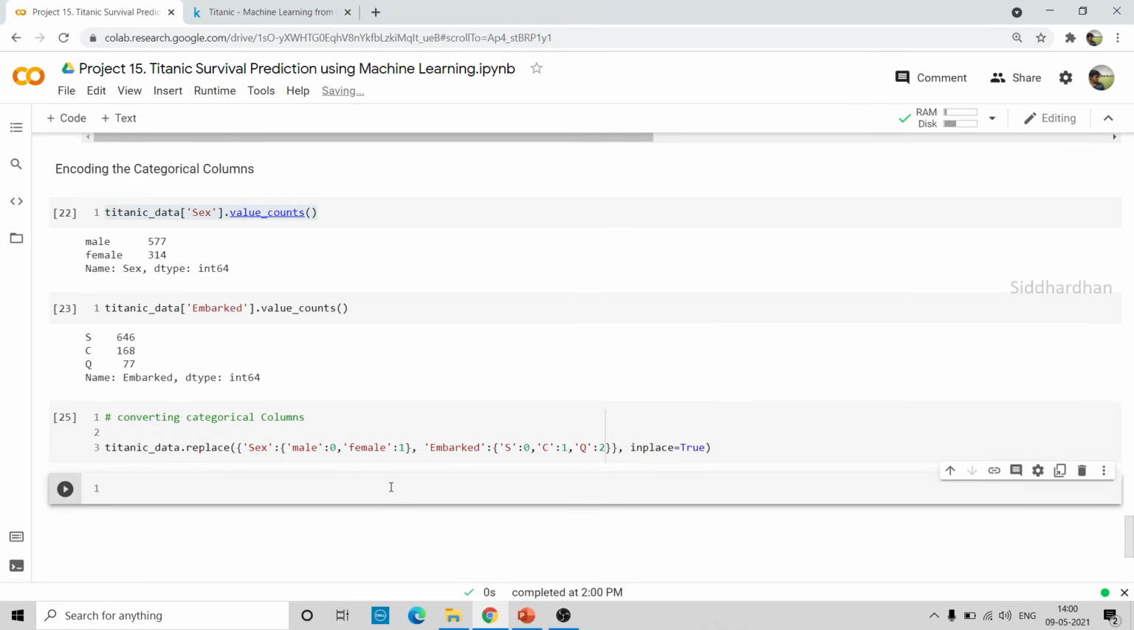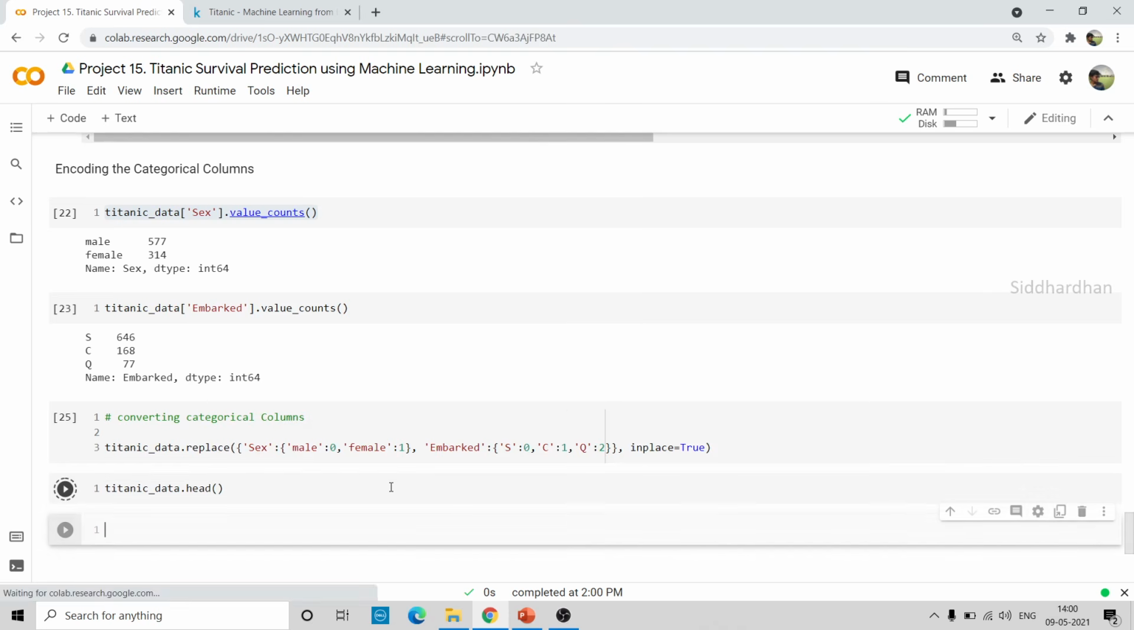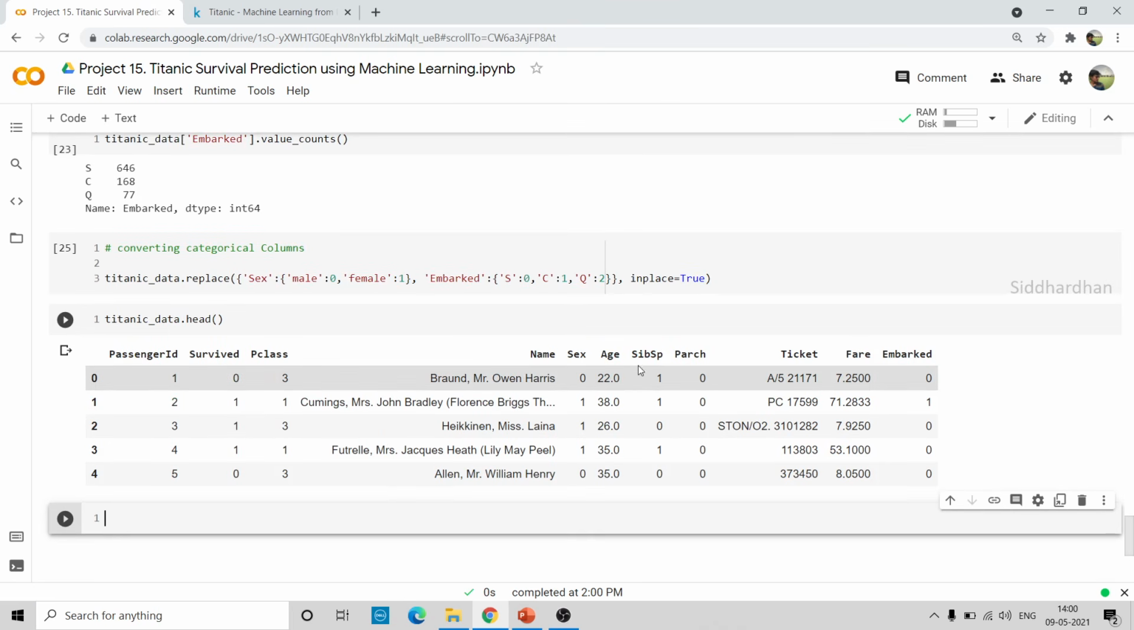Okay, so now you can print the first 5 rows of the data frame, which is Titanic data dot head. So we know that it will print the first 5 rows, right? Now you can see the sex column and the embarked column. All the male values will be transformed to 0, female values to 1. Similarly, S will be replaced with 0, C with 1, and Q with 2. So this is how you can encode the categorical columns.